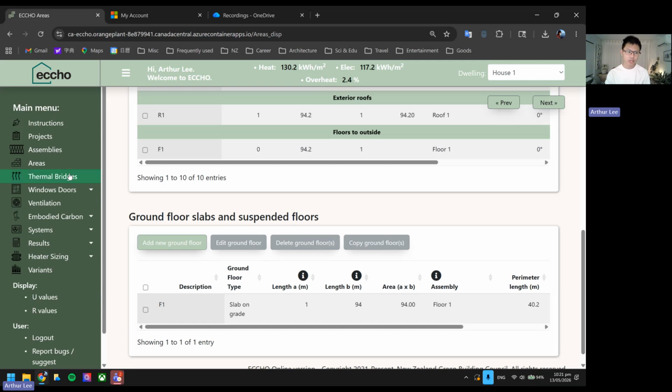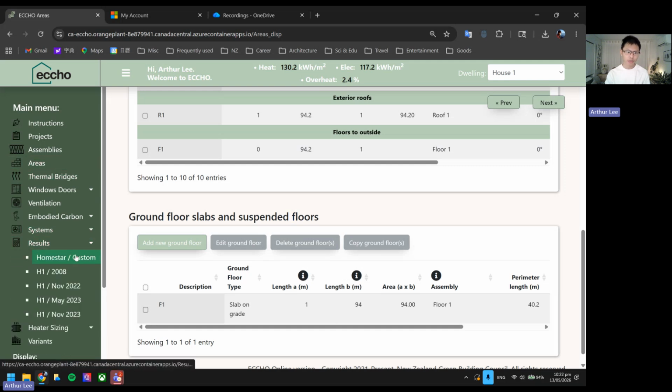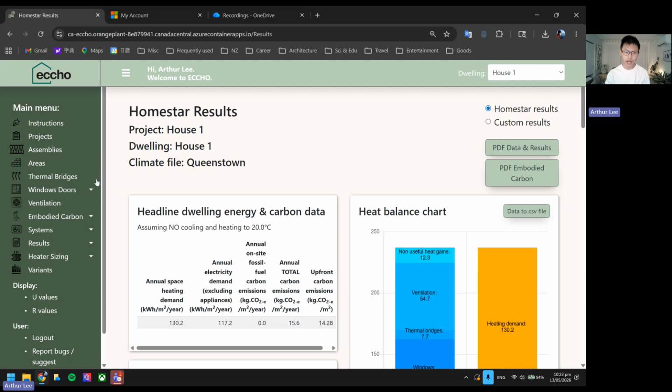So now I've fixed this mistake, which is good. I'm now going back to the results, and hopefully, yeah, there's no warning sign anymore.